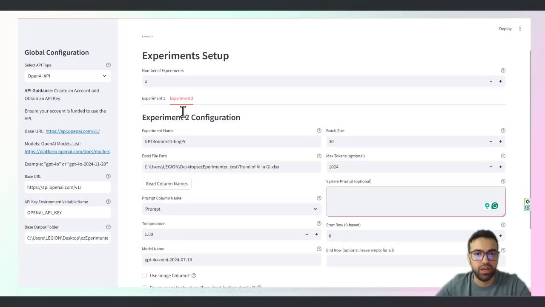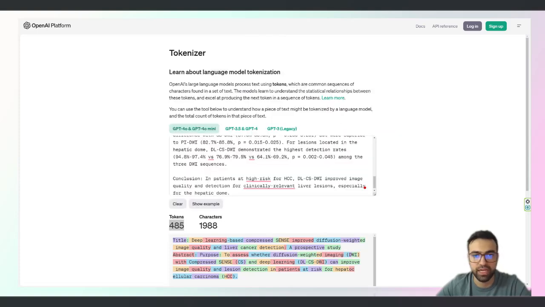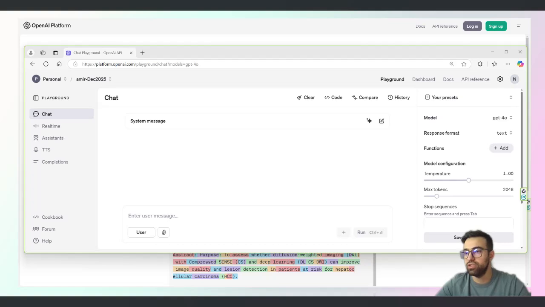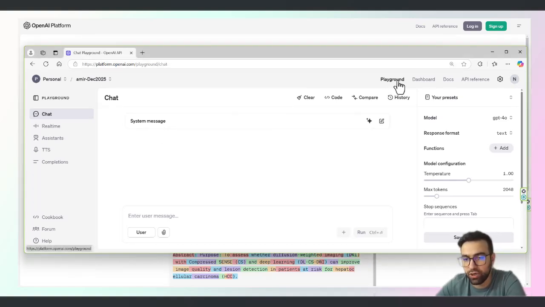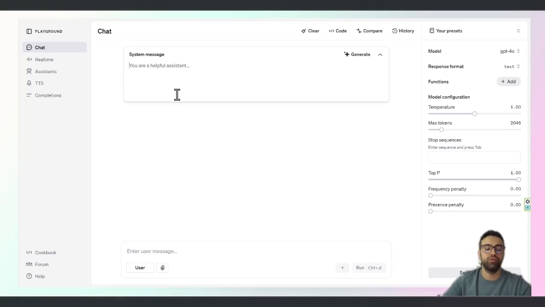But let me show you a cool thing that you can do inside your OpenAI platform nowadays. When you are logged in, you can see the playground here, and you can actually go with improving the prompt. So: extract the information about this scientific abstract.